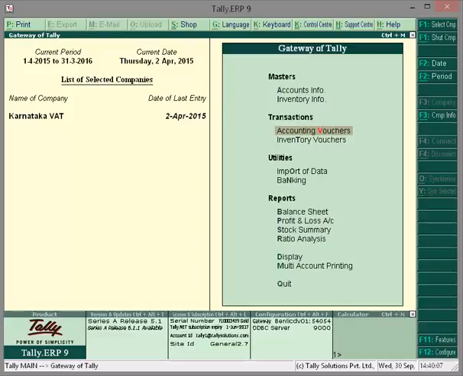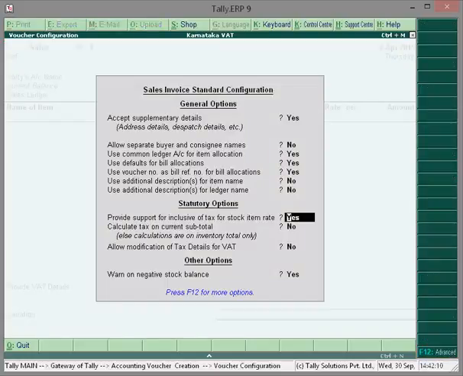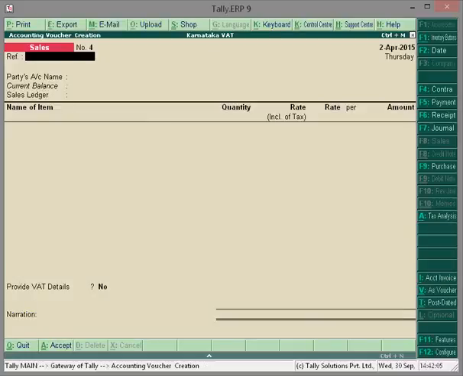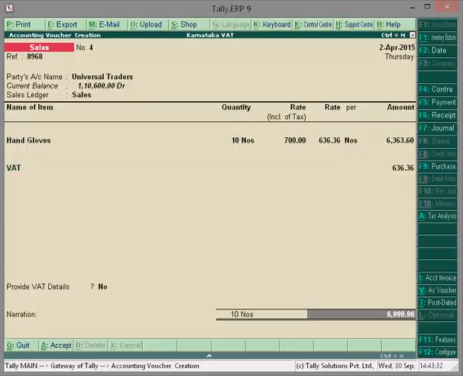Let's see how this is handled in a sales transaction. In the sales voucher, click F12 Configure. In the voucher configuration screen, enable the Provide support for inclusive of tax for stock item option. Now let's record a sales transaction with the new stock item that we just created, which is hand gloves, with a unique VAT rate of 10%. Enter the quantity and rate. As you can see, Tally will instantly calculate the actual rate exclusive of tax and display it. You can also select the VAT ledger for the tax amount to be displayed.